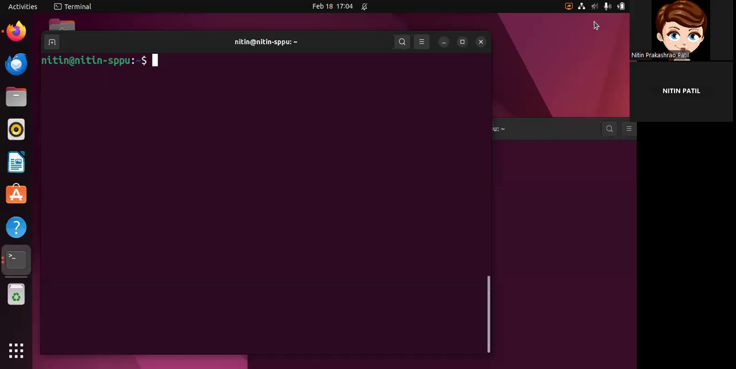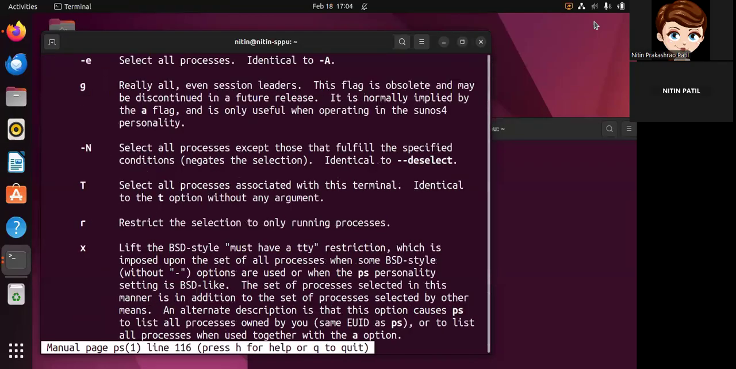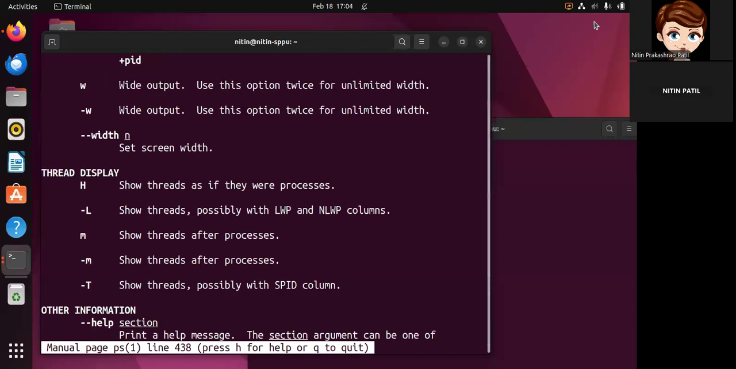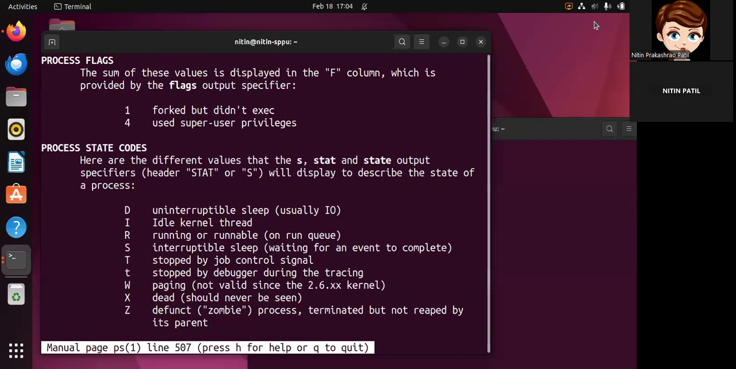So when we write man ps, we can see that Unix or Linux has more process states, listed here, like D, I, R, S, T, and so on. We'll try to see some of them further by writing code.